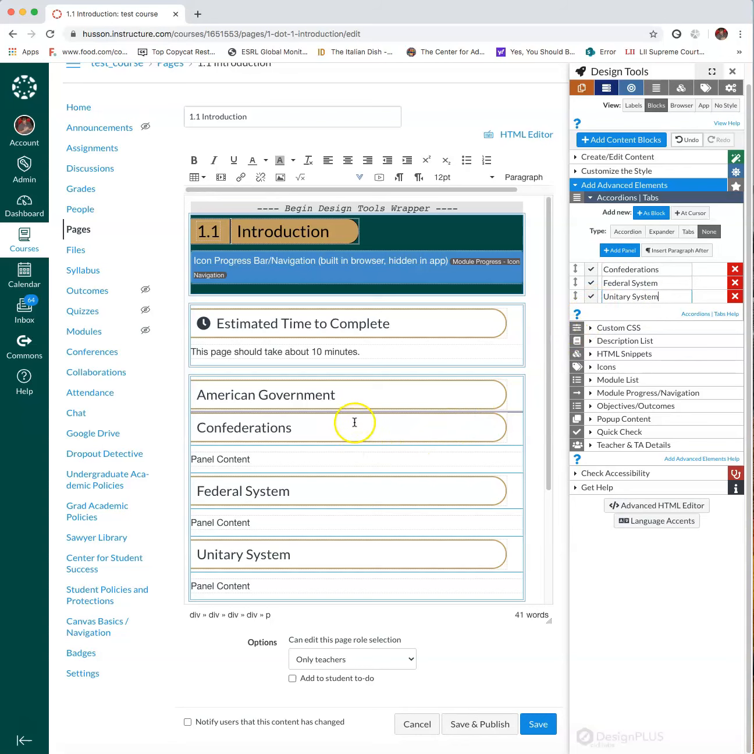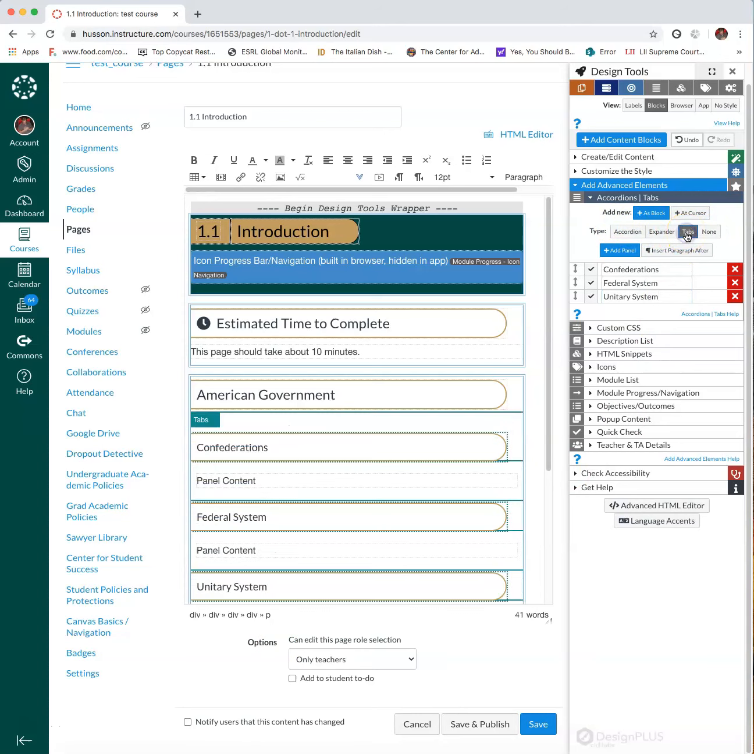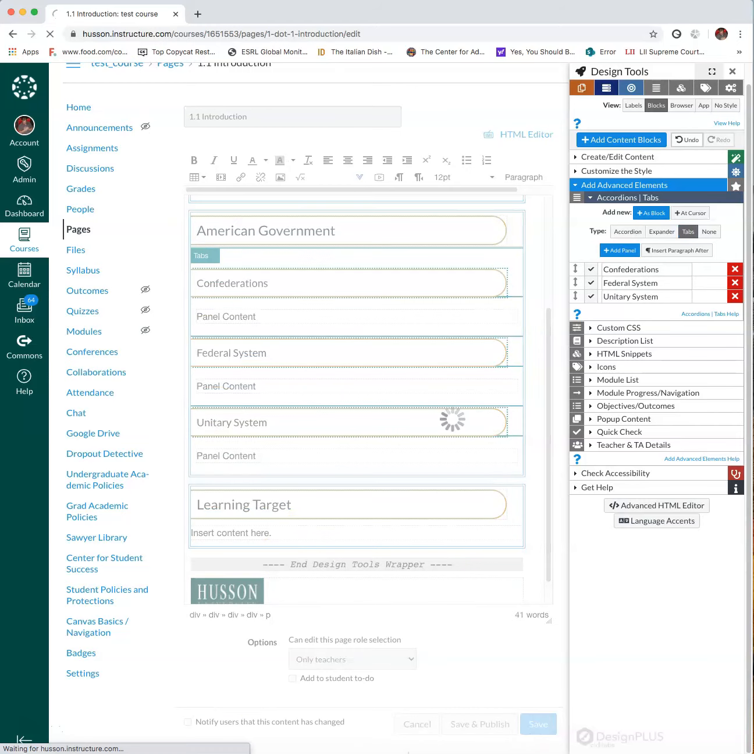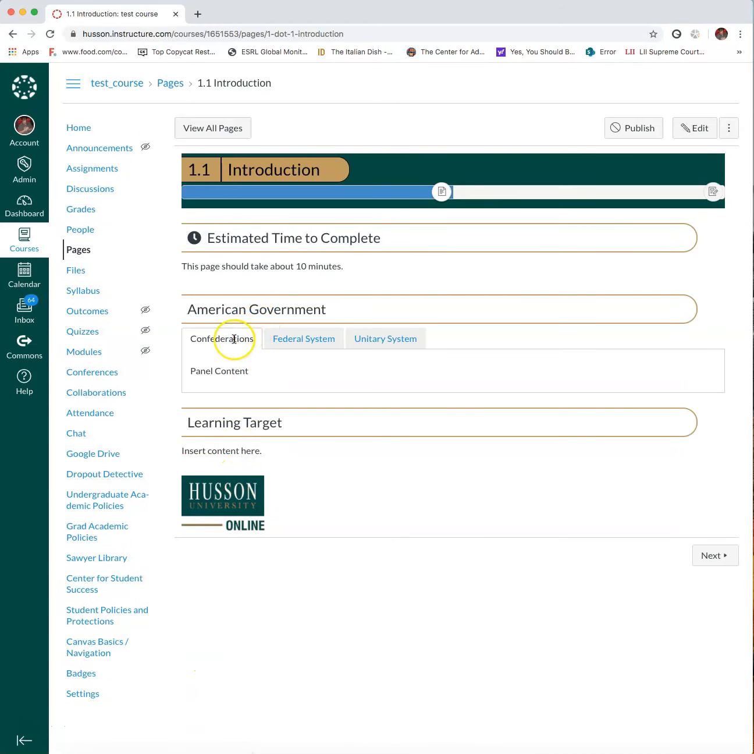Now, that doesn't automatically make these anything. It says none. So I can make them accordions, expanders, or tabs. If I make them tabs, you'll see it says tabs here. And if I save this, this is how it displays. So my tabs are here.